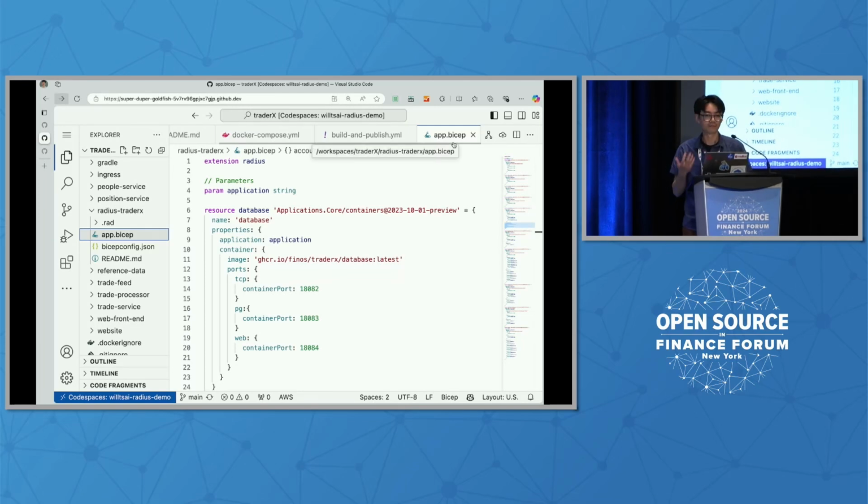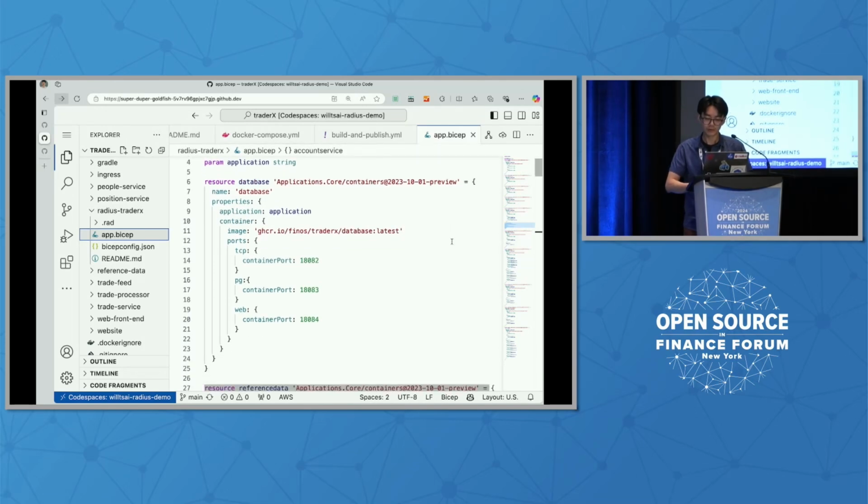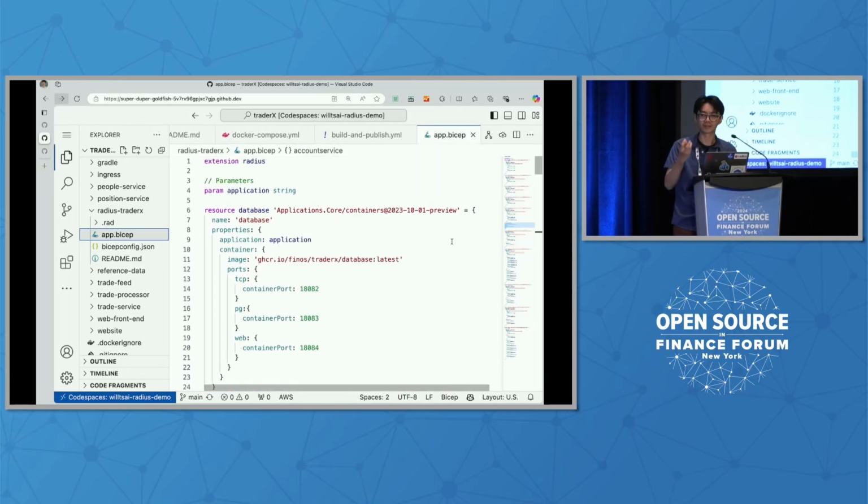For those of you not familiar with Bicep, Bicep is very similar to Terraform. It's an infrastructure as code language and platform that you can use to define and deploy infrastructure. And we chose Bicep to be the base language for the Radius application definitions because it's got some very desirable features like strong typing and integration with IDEs to provide error correction and autocomplete and things like that.